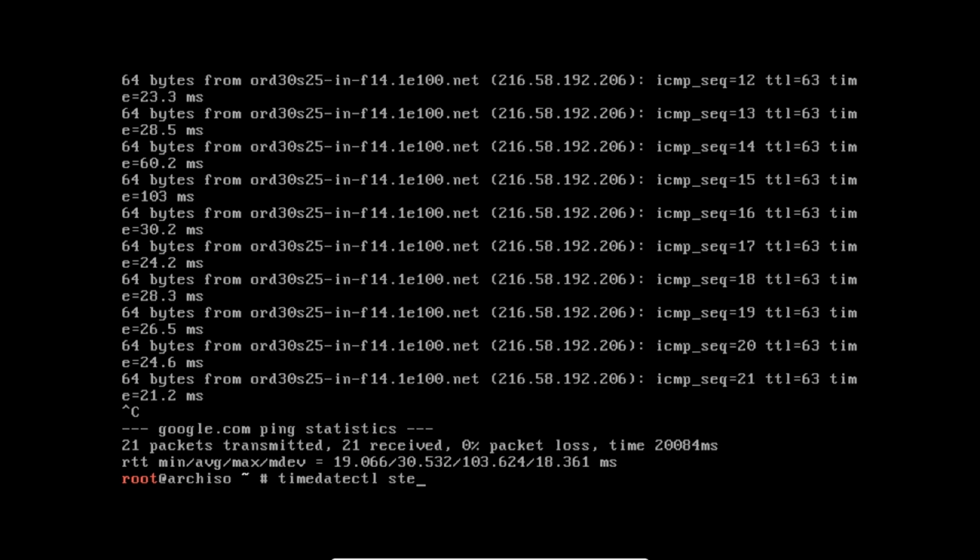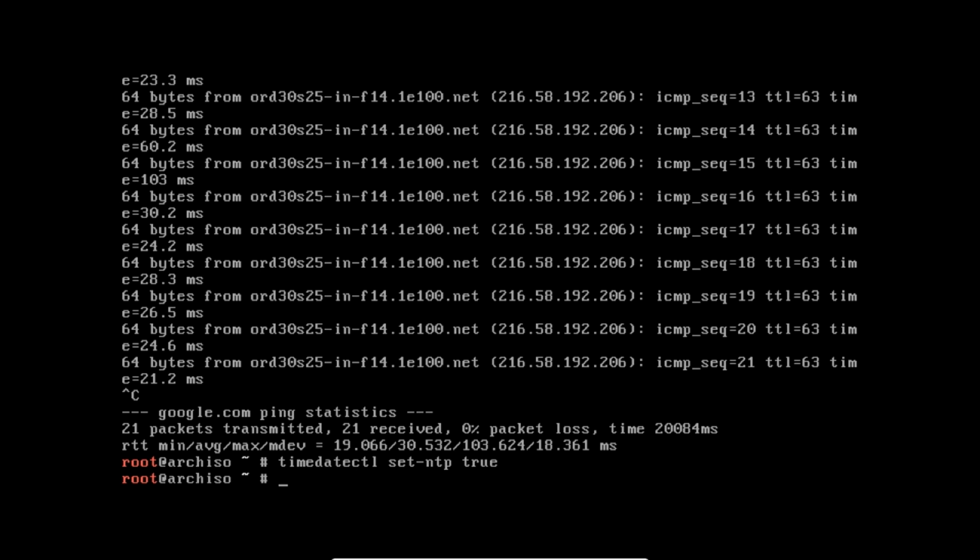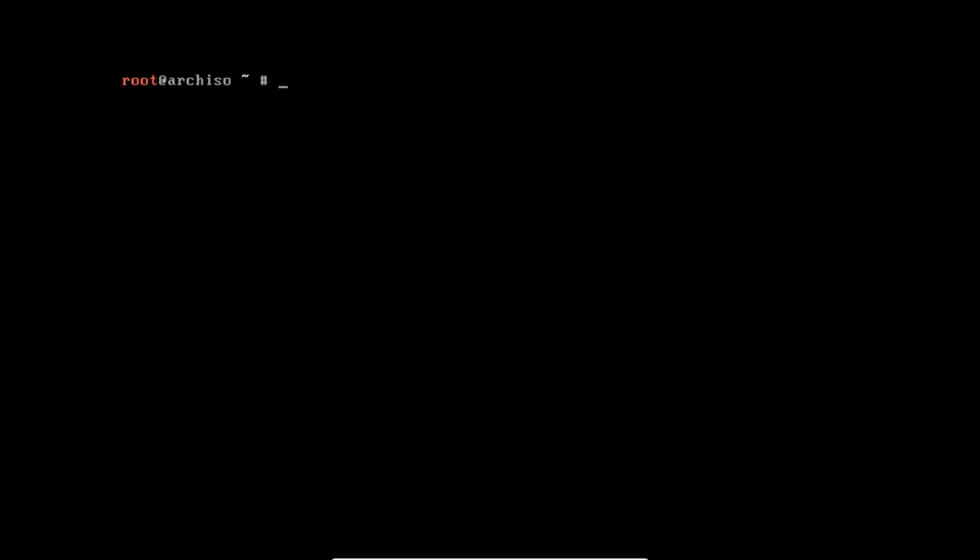This is the kind of thing that you only have to do once. I'm not really familiar with this command, but what I do know is that it's setting this NTP thing to true, which is fairly self-evident. But alright, so no errors, hooray. So now we will just clear to get a nice fresh screen here, and we're going to start partitioning disks.